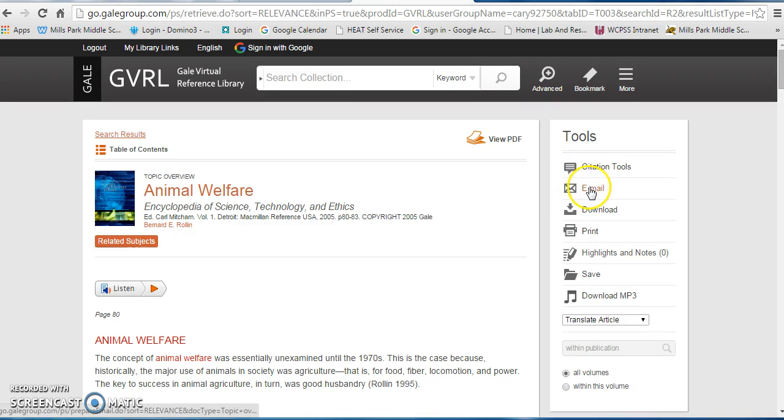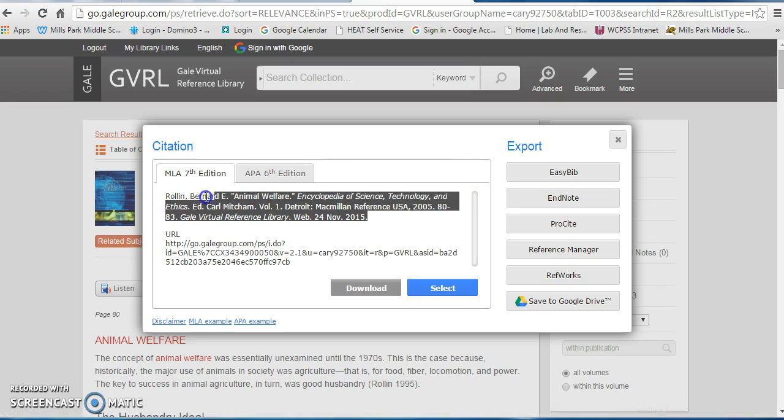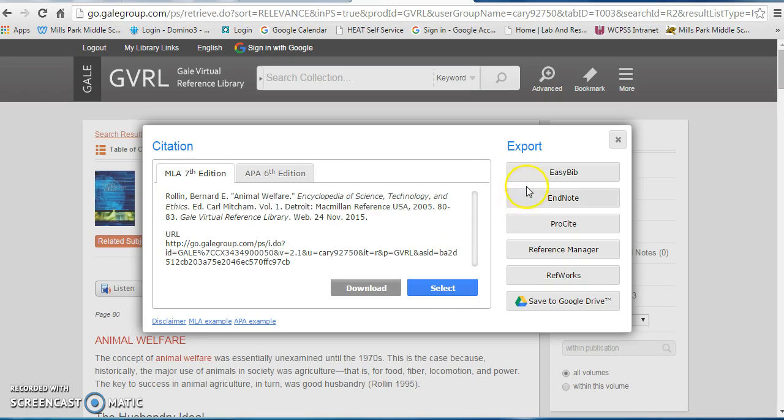You can email the article to yourself, download it, print it, create notes and highlighting within the article, and it will cite the article for you as well. You can also listen to it as an audio file with this button here. If you click on the citation tools, it actually creates the citation in MLA format that you would need for your works cited page. You can just copy and paste that into your Google Doc or Word document, or this is nice, you can export it right into EasyBib or save it into your Google Drive.